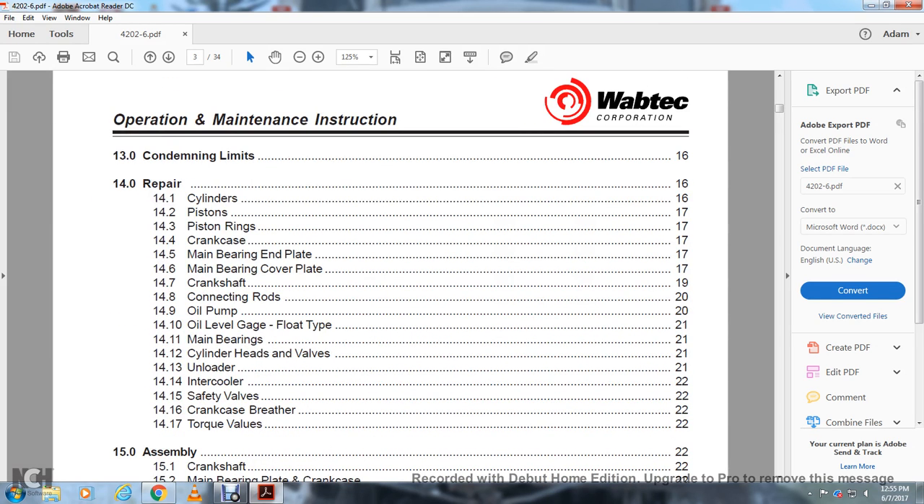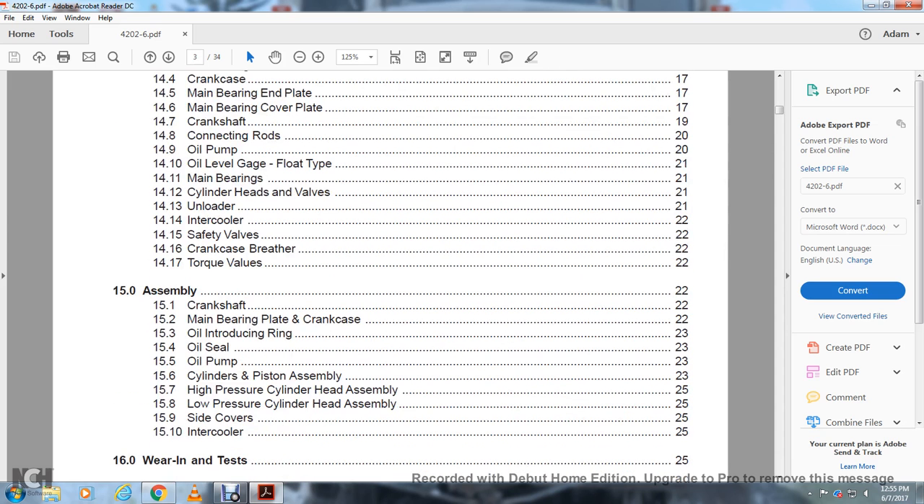Condemning limits, repair, cylinder, piston rings, crankcase, main bearing, bend plate, main bearing cover plate, crankshaft cover, connecting rod, oil pump, oil level gauge, float type, main bearing, cylinder head and valve, the oil unloader, cooler, intercooler, safety valve, crankcase breather, torque values, assembly.